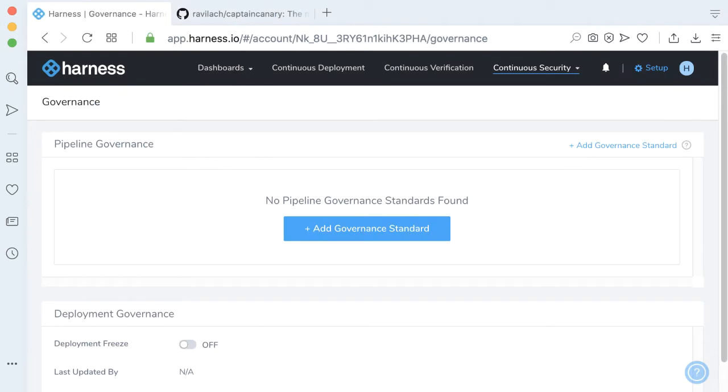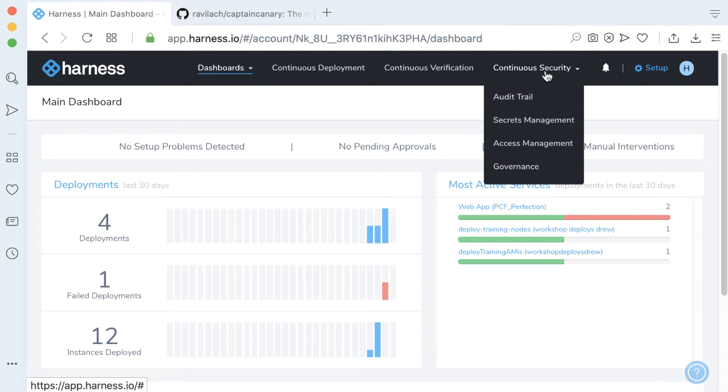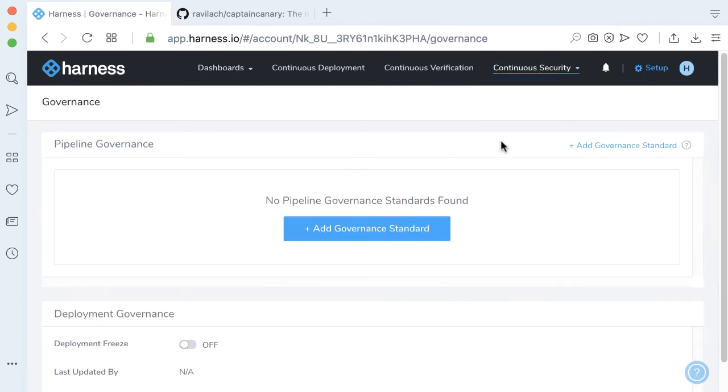How do you standardize and also maintain innovation? Well, today we're going to look at 3 ways that the Harness platform helps you do that. The first way is with a new feature called pipeline governance. To get to pipeline governance, go to the Harness platform and then go to continuous security and governance. And here, we're going to start adding a governance standard.